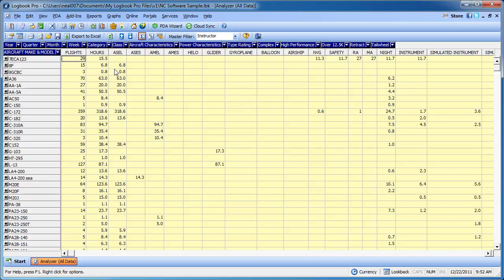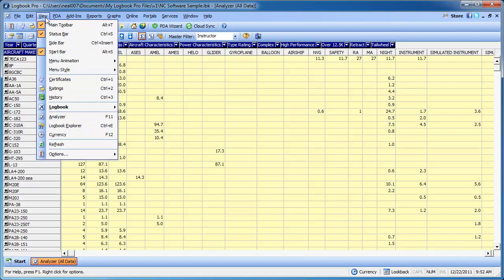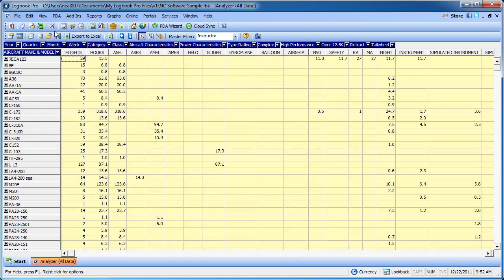So again, take a little bit of time and take a look at some powerful tools within Logbook Pro. One of the most powerful is the analyzer. Again, just click View Analyzer or press F11 or press the button just to the right of the Logbook button on the toolbar to launch the analyzer, and hopefully that'll help you out with any type of insurance forms, applications, etc. you're filling out.